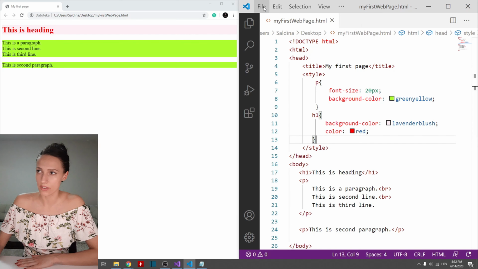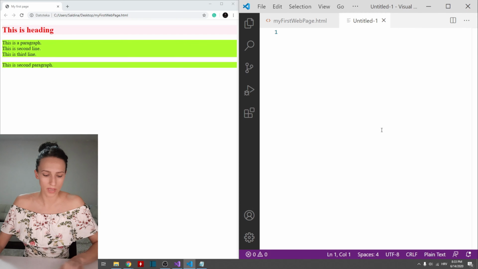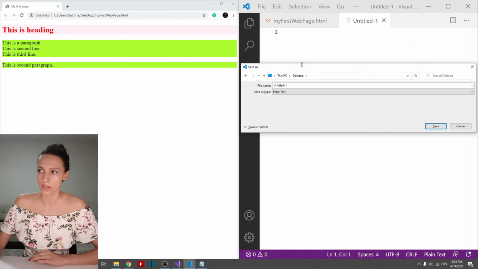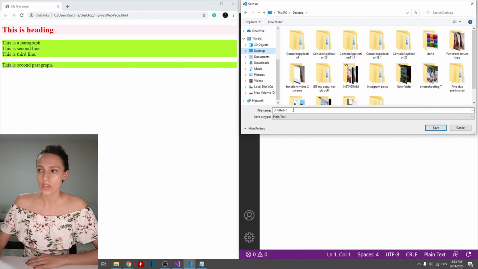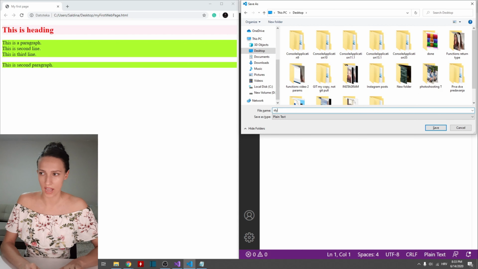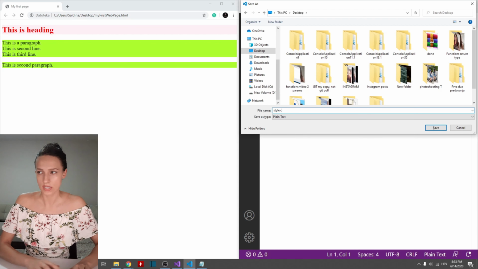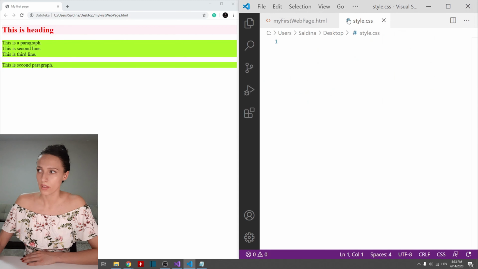So I'm going to say File and then New File, and here I have been presented with this untitled empty document, so I'm going to save it, Control S, and I'm going to save it on my desktop, so the same location where my first web page HTML document is. That is very important. So I'm going to name it Style, and the extension that you use for CSS files is going to be .css.